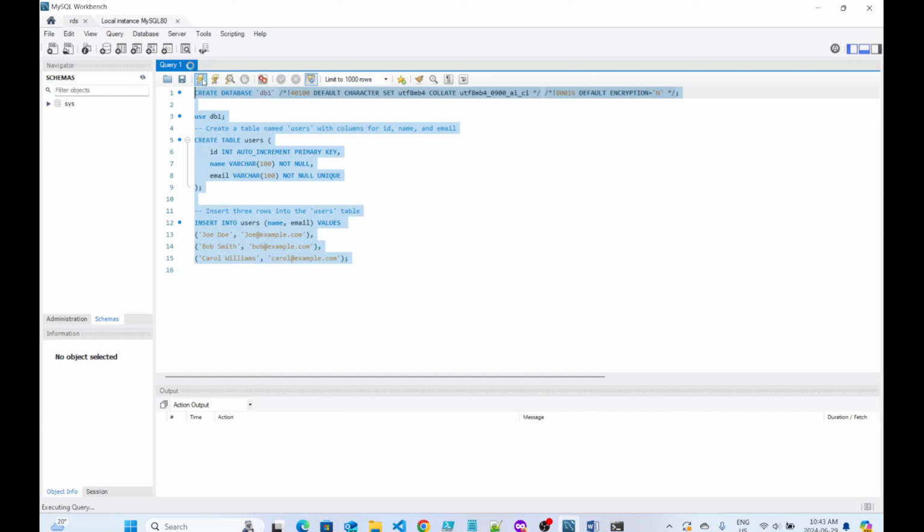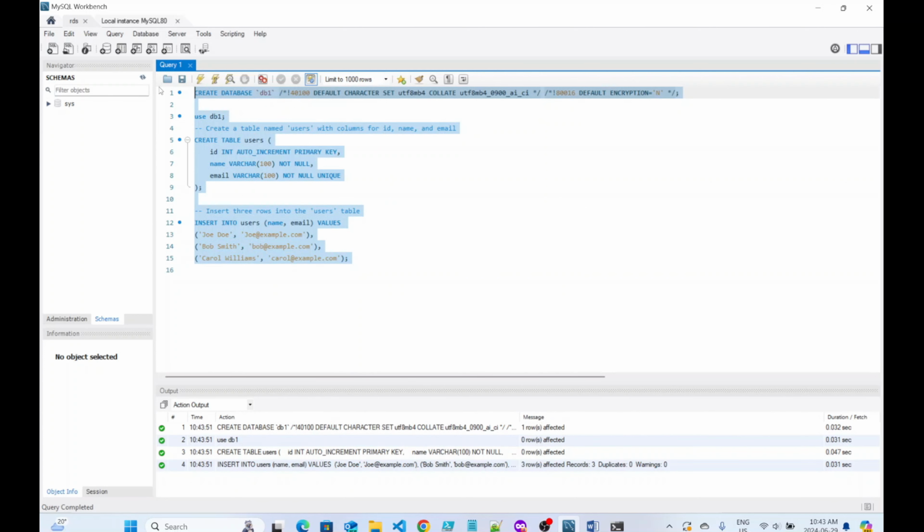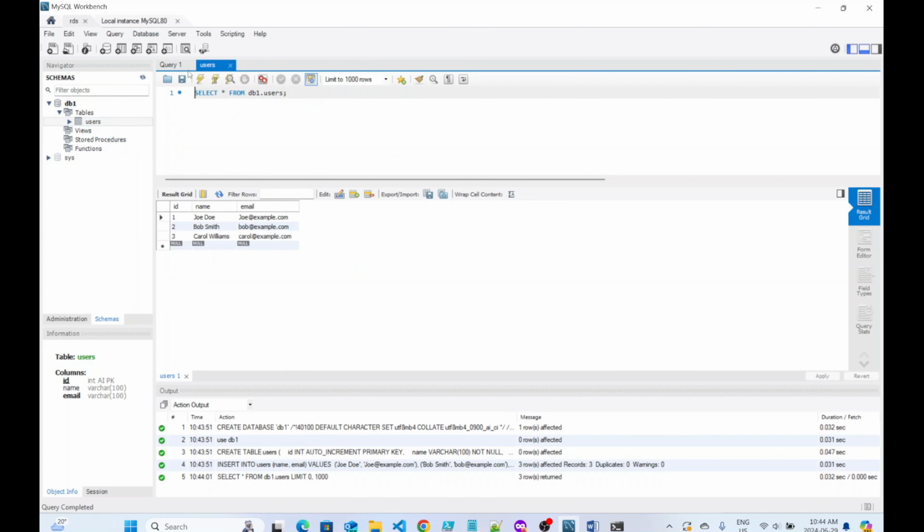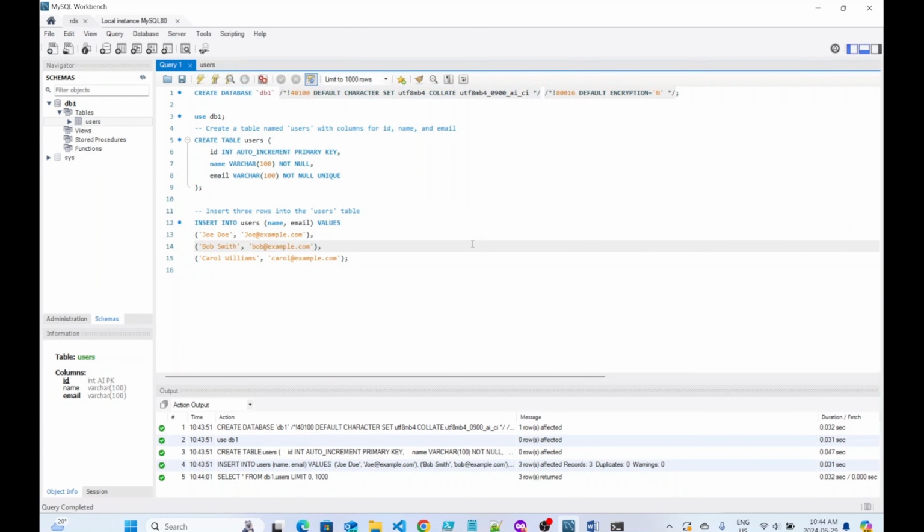Let's execute all of this. This is pretty straightforward. You should know what tables and insert statements and create statements in databases are. Let's select the top 1,000 rows, and everything inserted just as we wanted.